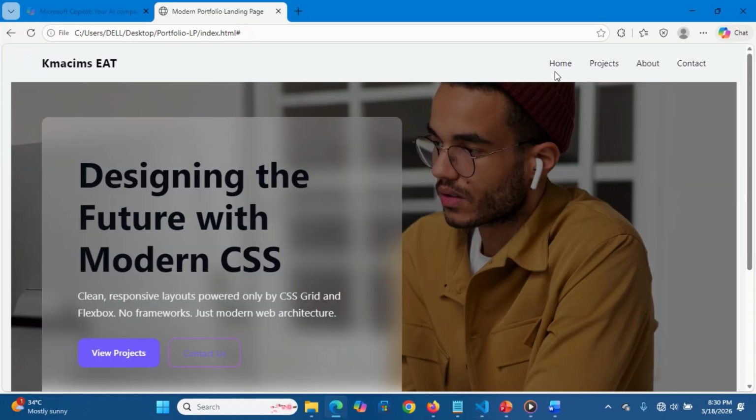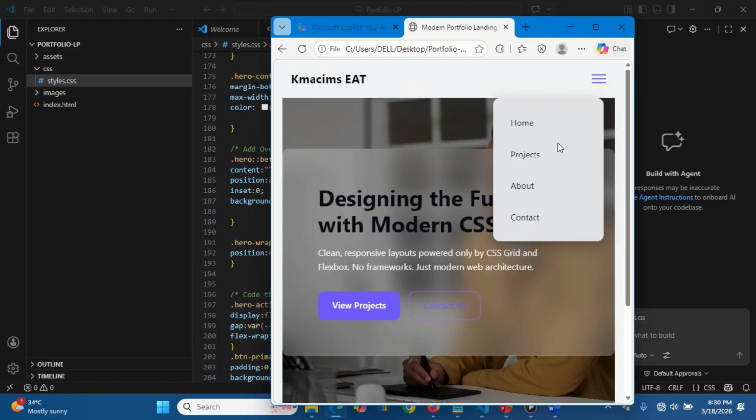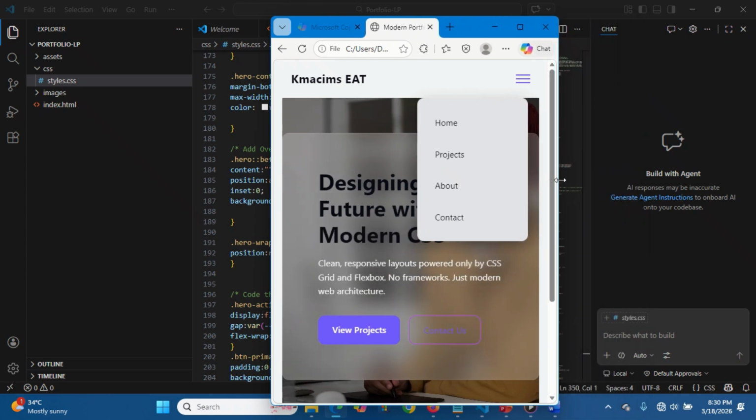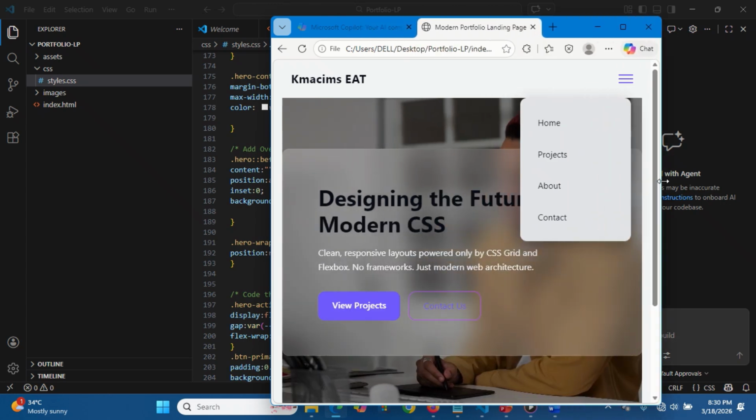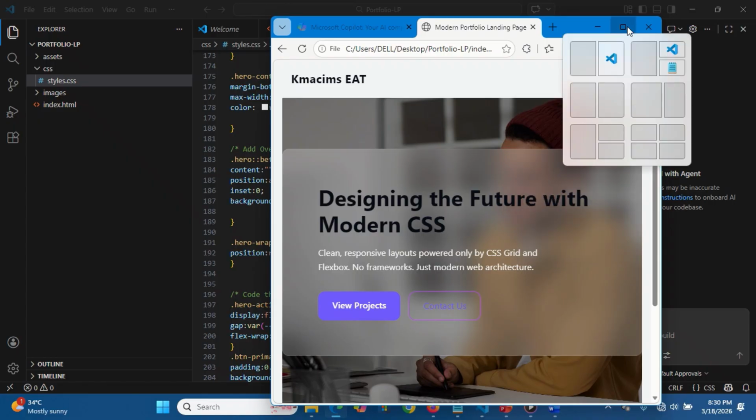Flexbox helps us align navigation items, distribute space, and maintain responsive layouts. Meanwhile, the details element allows us to create interactive menus without JavaScript. The site now feels much more like a real production website.